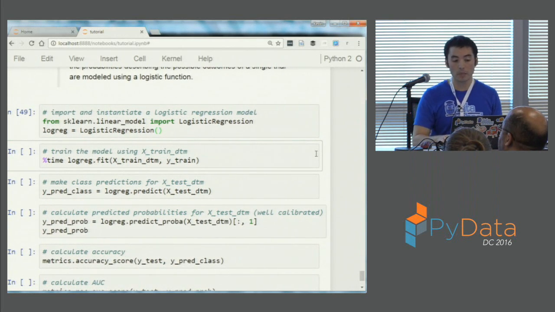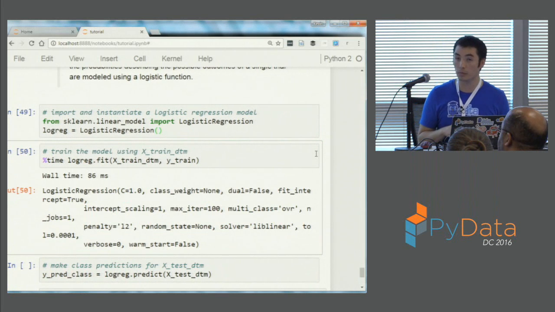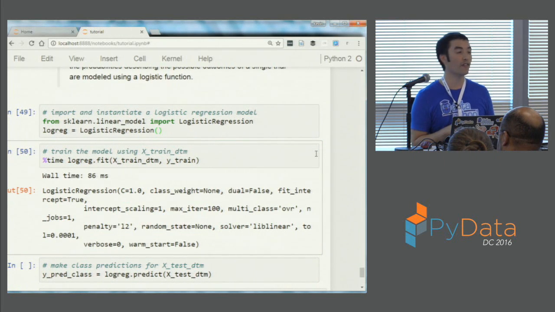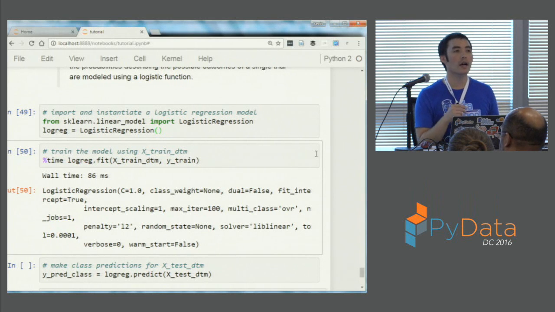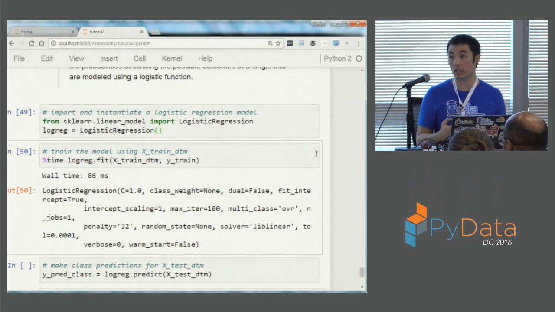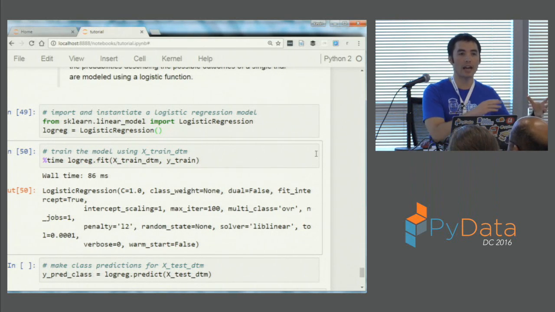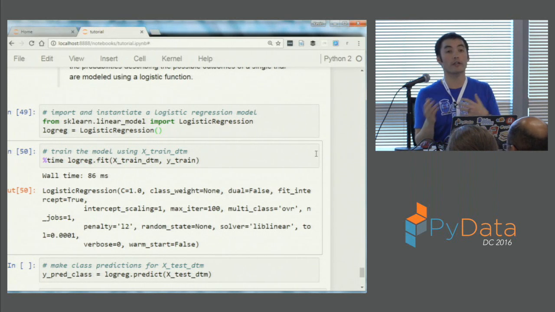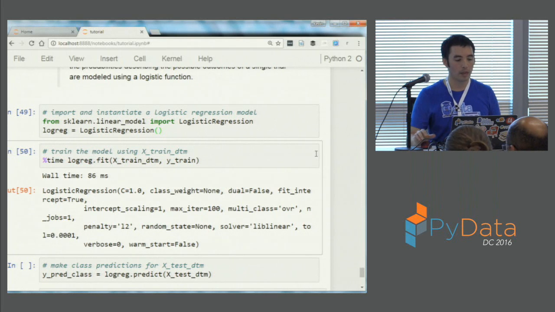So we're going to import and instantiate it. We are going to train our model, do our fit, and the time is 86 milliseconds, which is like 15 times slower than naive Bayes. It's not slow, but it is slower. I don't know if I'd call it a weakness of logistic regression. It's just a strength of naive Bayes that it's really fast. Logistic regression is slower. That's why I like to start with naive Bayes, okay?